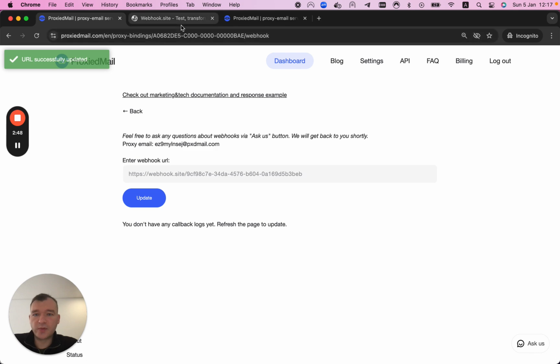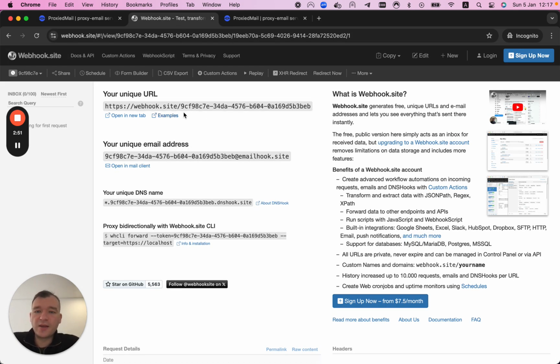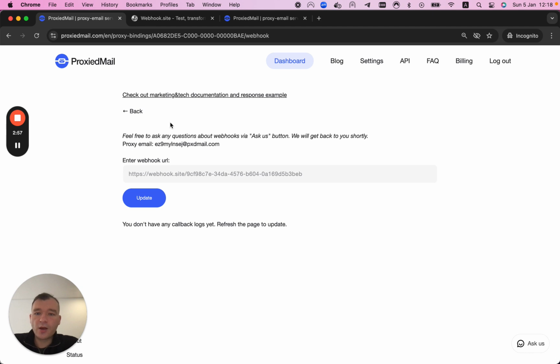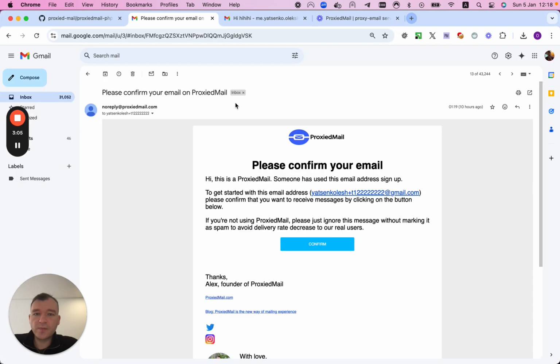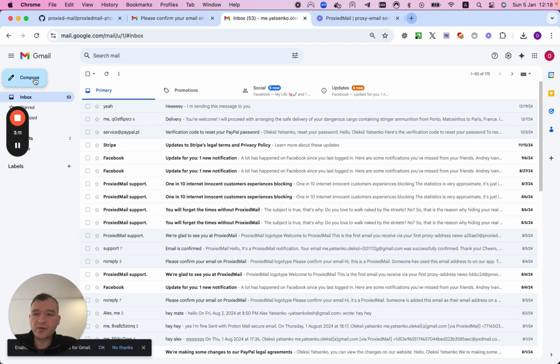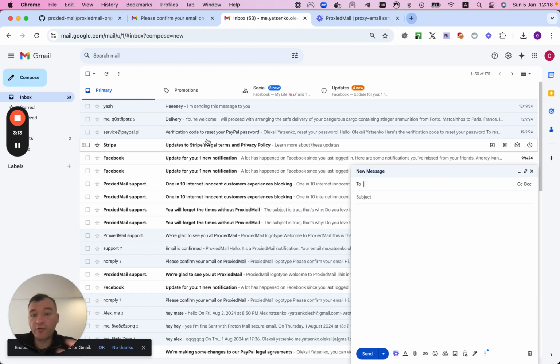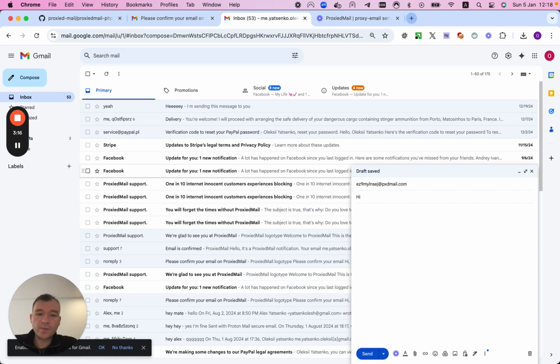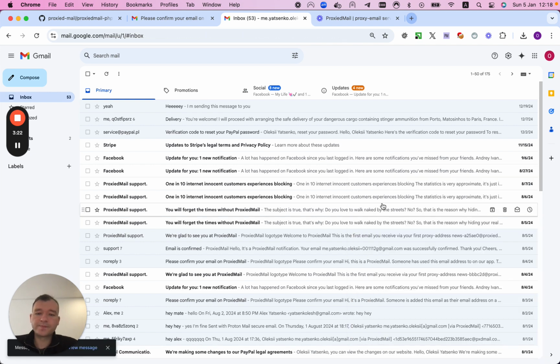Sounds good. So basically now we will be able to see any incoming messages as a webhook here on webhook.site. In order to test it, we need to send a message to this email on ProxyMail, and I will show you that you would also be able to get it forwarded to your real email. Okay, good. Hi. Okay, send. And now we are waiting for the webhook to come.